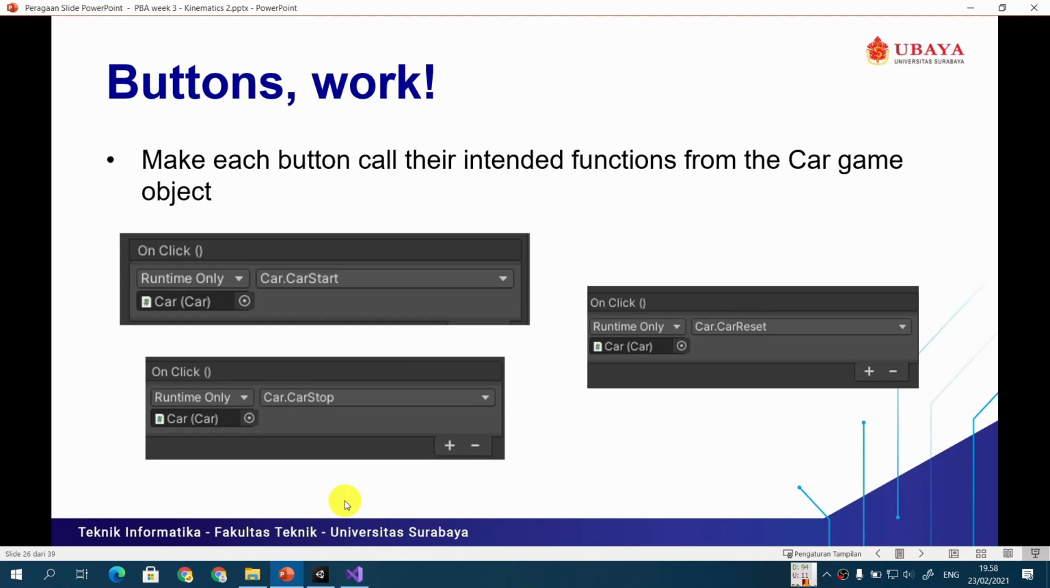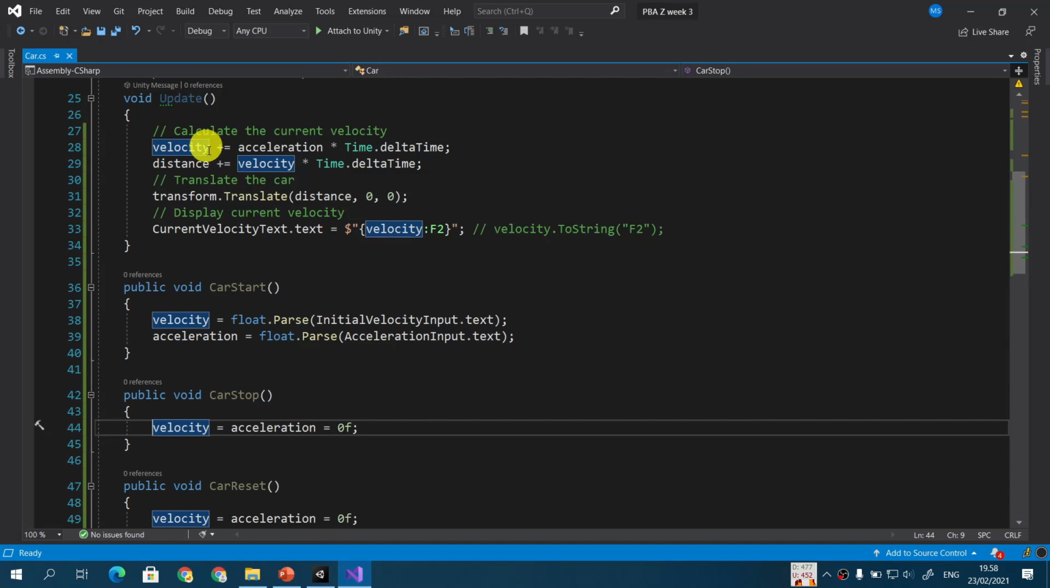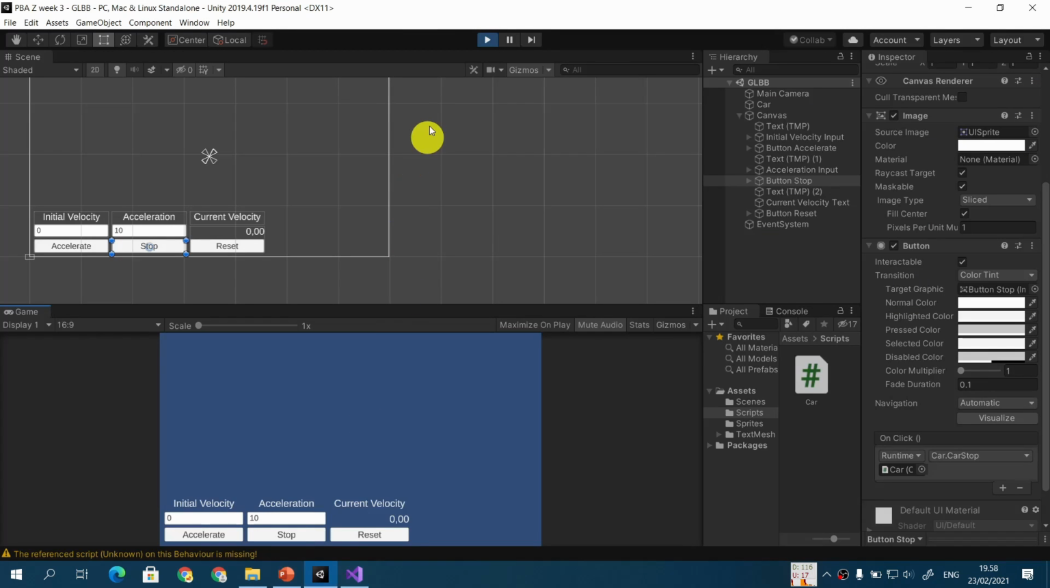I think that's why here at this screen, float step x equals m speed times Time.deltaTime. Oh, okay, sorry. Here I put distance plus equals. It should be only equals. Okay, let's find out whether this very small adjustment will actually stop my car.